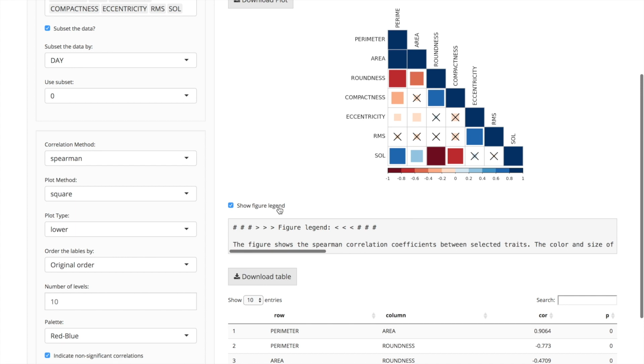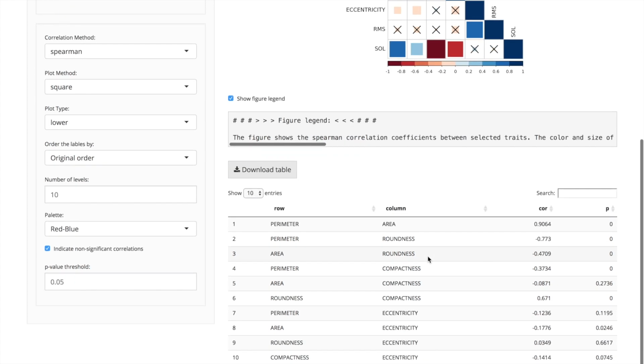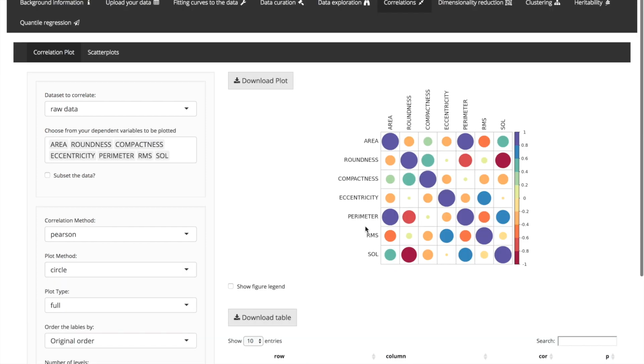We can automatically generate a figure legend that contains all the information about the data set and the parameters you've selected for generating the plot. And at the bottom, you will find the tables that contain the correlation coefficient and p-values for each of the variable pairs. One thing you have to be very careful with in analysis is the outliers.